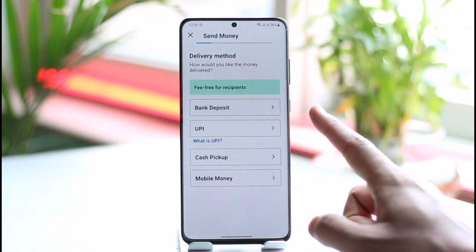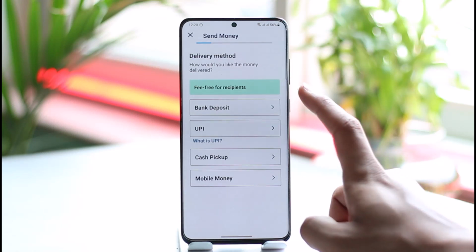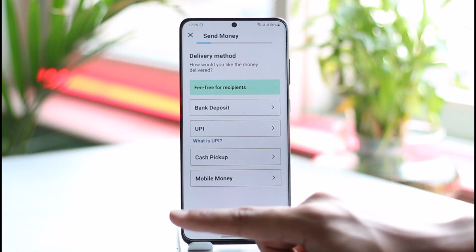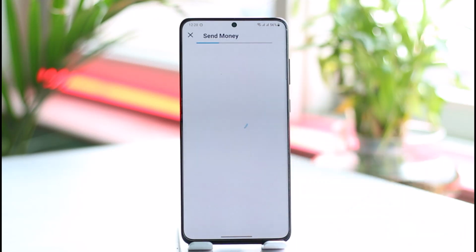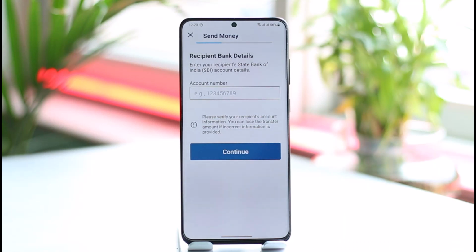Once done, you can see it says how would you like the money to be delivered. Over here you can see bank deposit, UPI, cash pickup, or you can just select bank deposit. You can select the recipient's bank details over here, and then once you've done that, you can enter the details depending upon the recipient and the country that you choose. The process of sending is going to be different, and the time could also vary, but to give you a basic idea of the context, this is how you can send money through Remitly app.